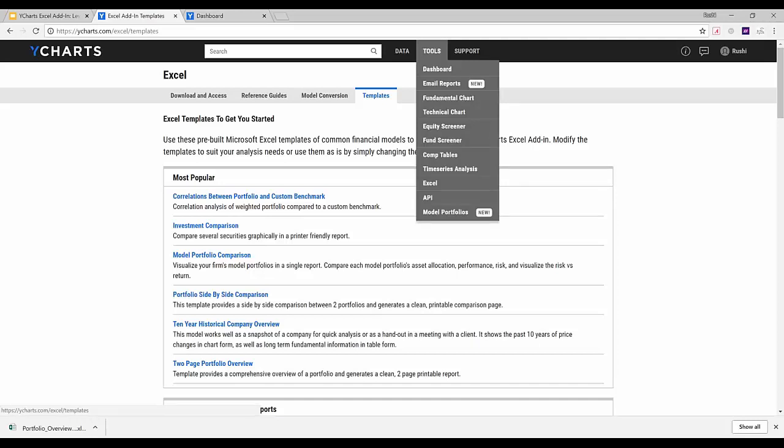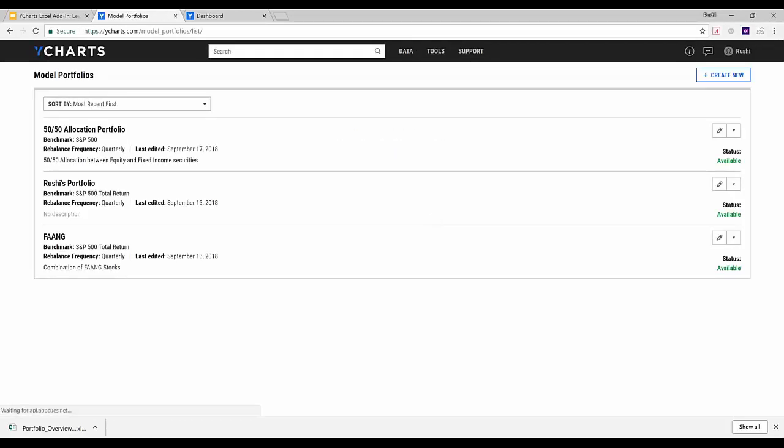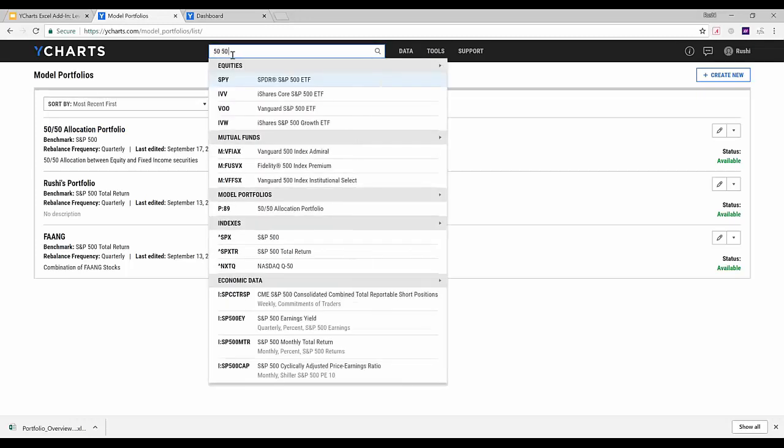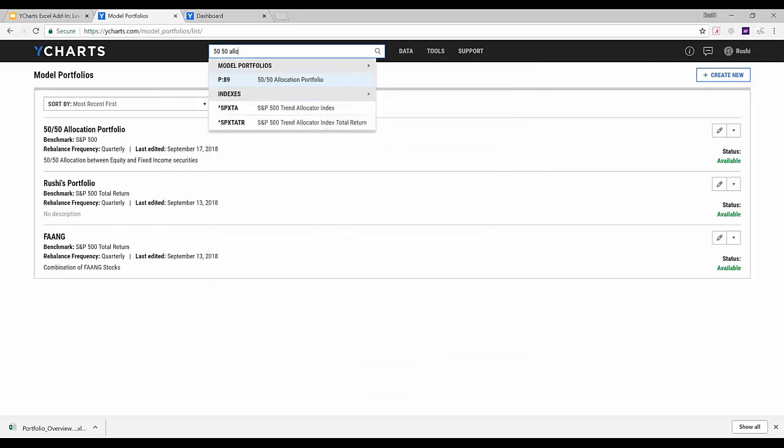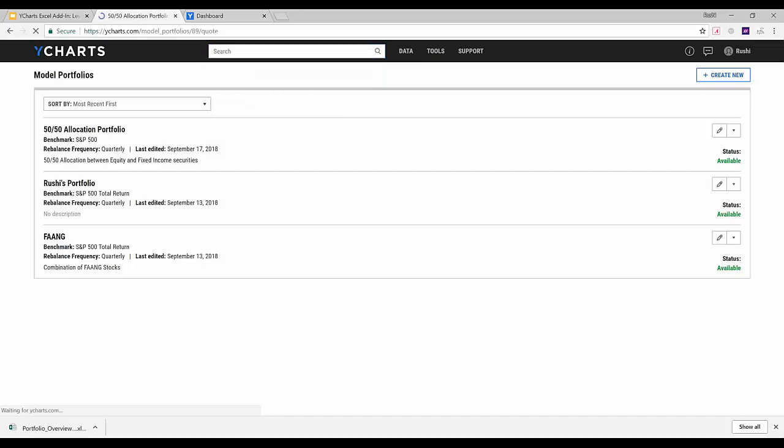professional clients. If I click on Model Portfolios down here, it's going to show where I can create basically what I've created in Excel, but on the front end. So I created this portfolio already. I'm going to go ahead and search it here at the top of the page. As you can see, that's going to pop up just like any other security on YCharts.